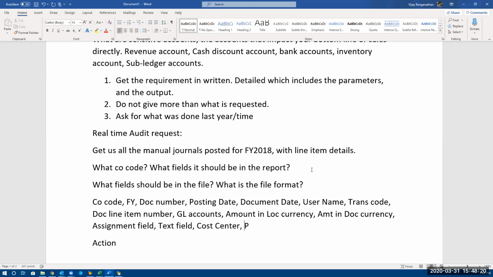Cost center, profit center. What else? Business area. And what else? Posting key. Vendor name. Okay, great. This is enough. So this is the information they need in the file output, right? Yep. So this is all the information they need.